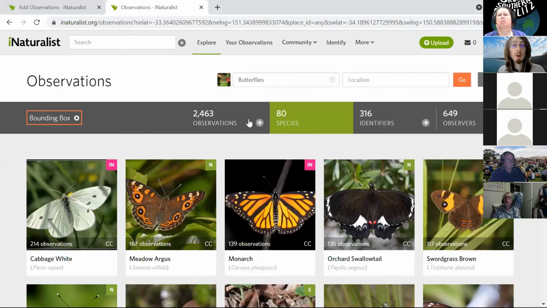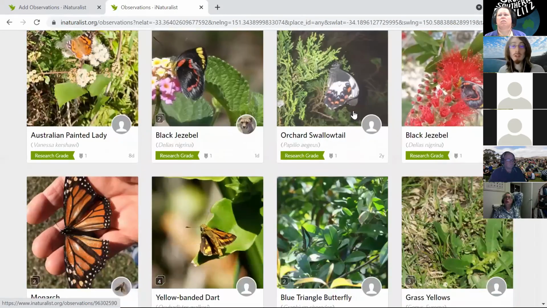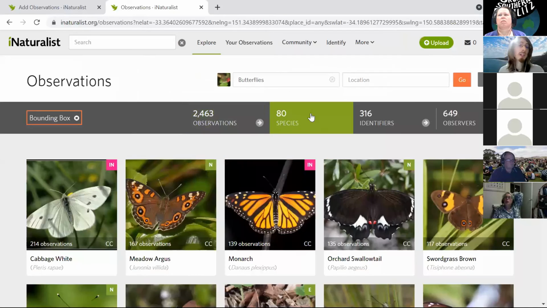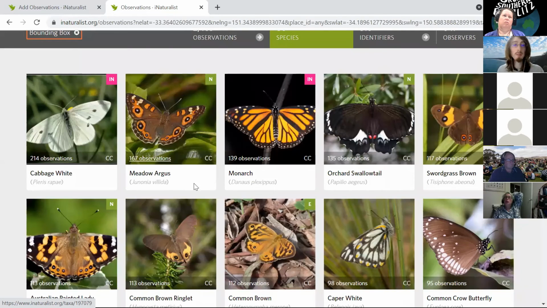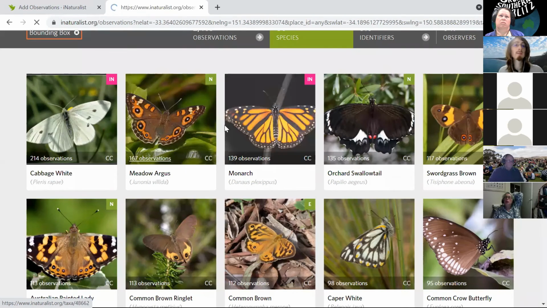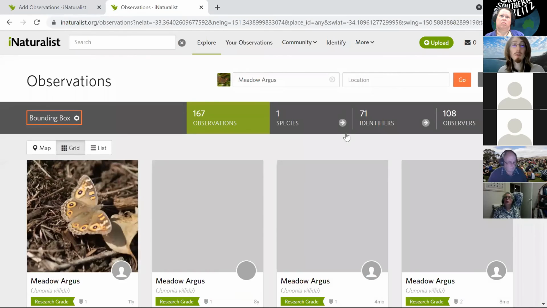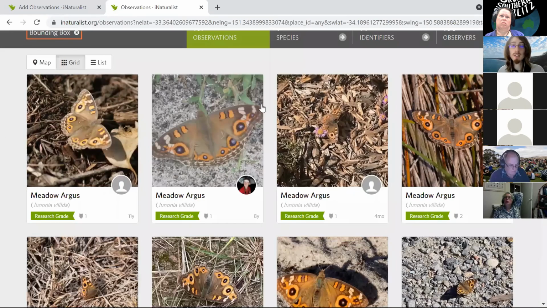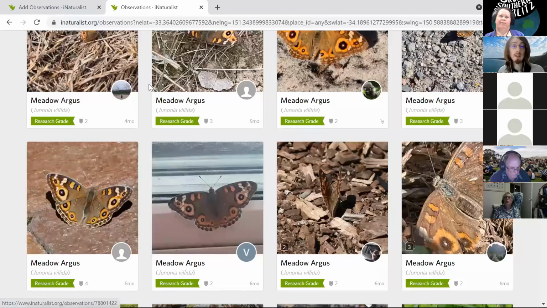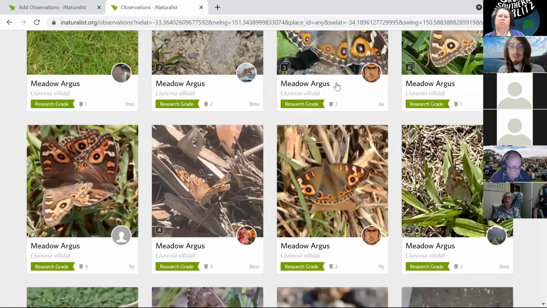There are multiple different ways. Alternatively, I can just scroll through all the individual observations if I want. Or let's say I was only interested in seeing observations of meadow argus butterflies, which is my favorite type of butterfly. I just click this little link here where it says 167 observations. I click that, and now I'll be taken to all the observations of the meadow argus in Sydney. And you can see there are some absolutely fantastic photos. I can never get photos this good of this butterfly.